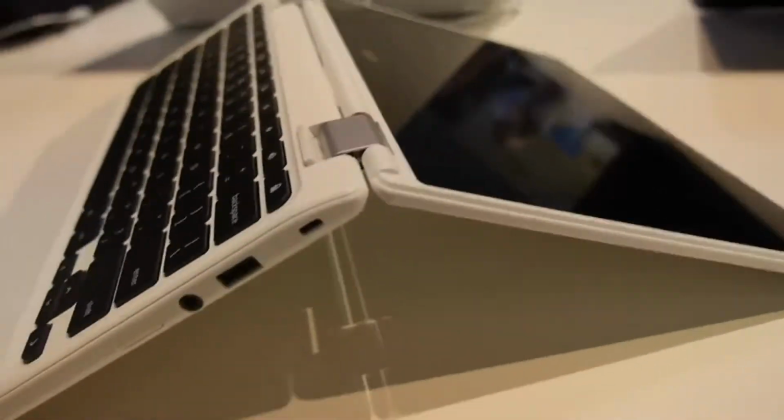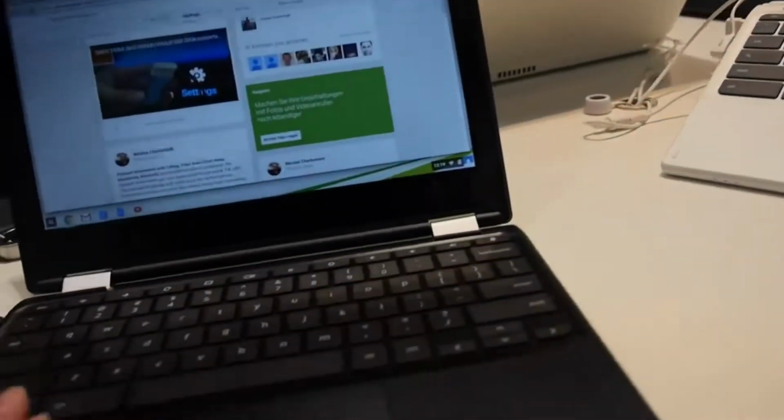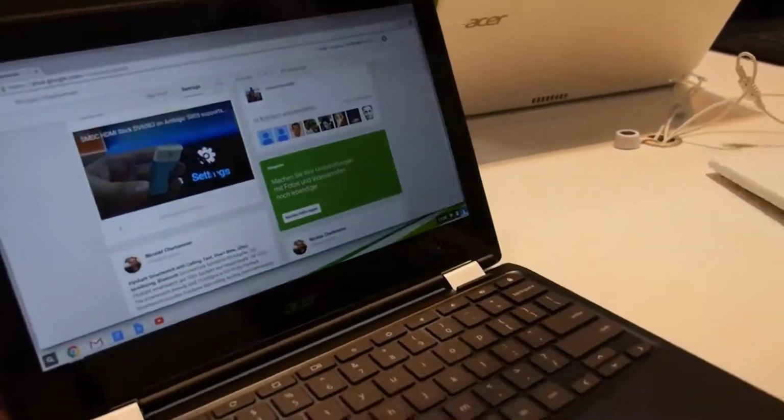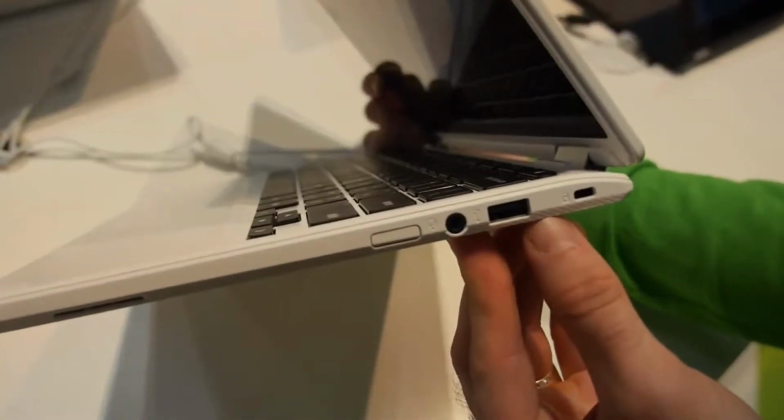There is the flip style Chromebook from Acer. Very nice design. Very thin. Big mouse pad. Nice keyboard. And you get also the 11.6. 11.6, and you get all these connecting ports.